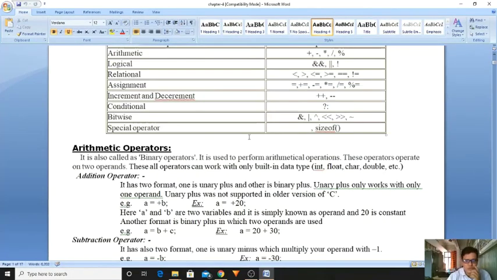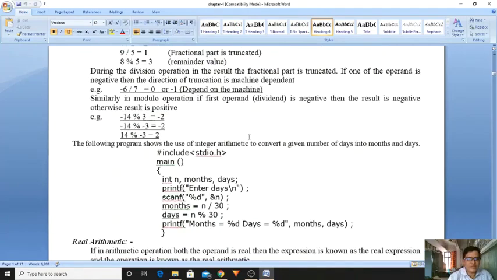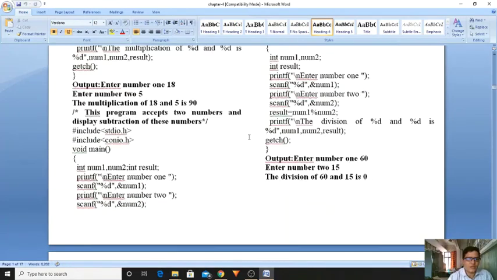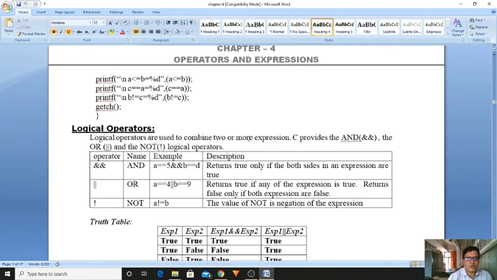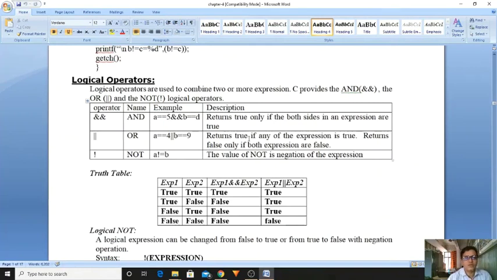Now you can see the next operator. We have already learned about the relational operator, so now we are moving to the logical operators. What is the purpose of logical operators? Let us see the definition. Logical operators are used to combine two or more expressions. That means we can test more than one condition. If you want to test more than one condition, you have to use logical operators.